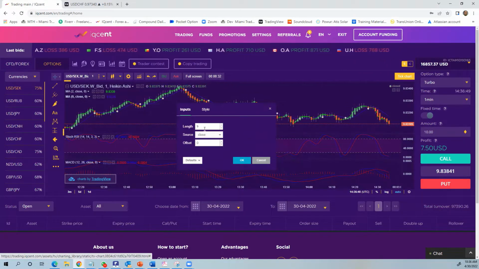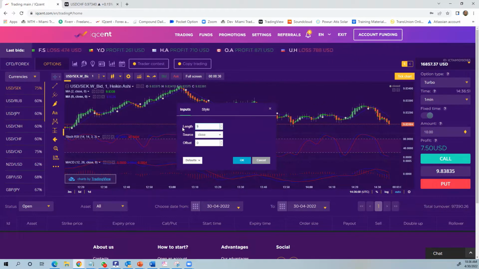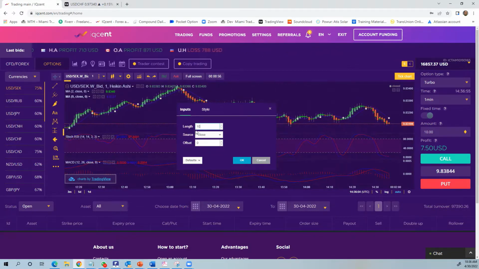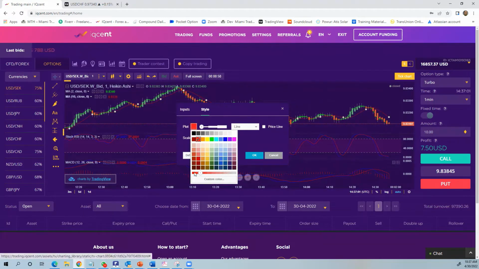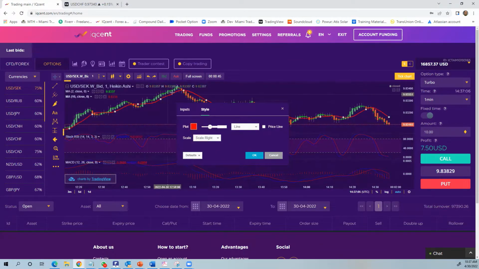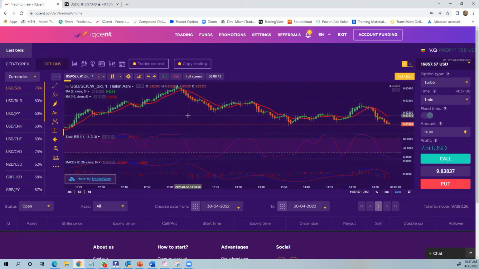On input, I want to change the length to 10. So this is going to be set to 10. You're going to click on styles. The plot, I'm going to change this to red. I'm going to go back in here. I'm going to make this red a little darker. And then we're going to click on the bar to make the line a little thicker so we can actually see it. We're going to click OK.